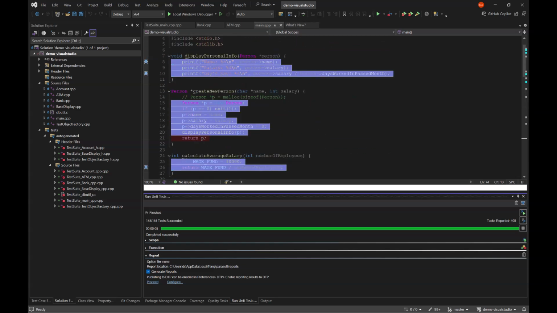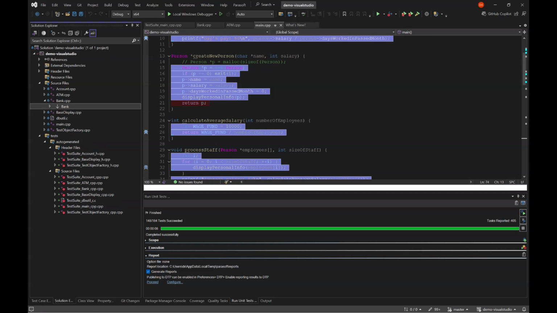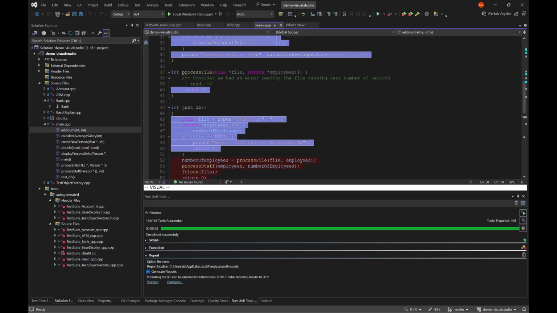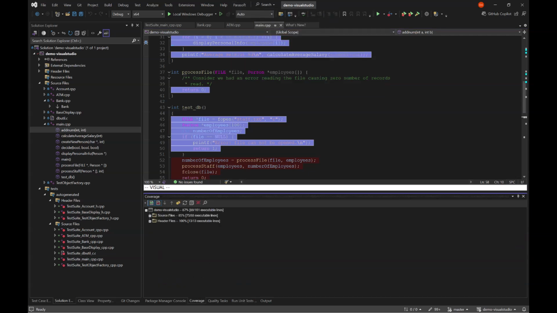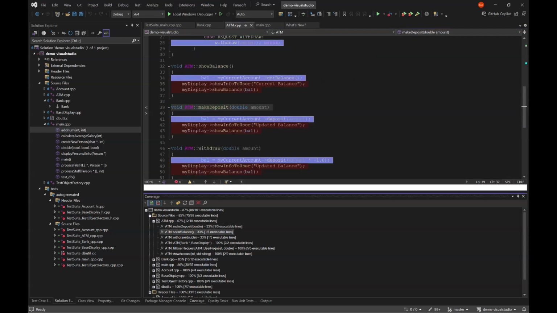As a result of this execution, you can see now in highlighted color the code coverage. Those in red have not been executed, but those in blue have been executed. We go to the bank.cpp or main.cpp and so on. The detail of the code coverage percentage can be viewed in the coverage tab. And you can see the percentage of code coverage here per function or per file.